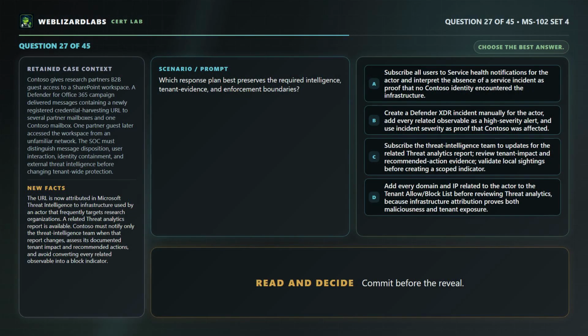Question 27 of 45. The URL is now attributed in Microsoft Threat Intelligence to infrastructure used by an actor that frequently targets research organizations. A related threat analytics report is available. Contoso must notify only the threat intelligence team when that report changes, assess its documented tenant impact and recommended actions, and avoid converting every related observable into a block indicator. Which response plan best preserves the required intelligence, tenant evidence, and enforcement boundaries?